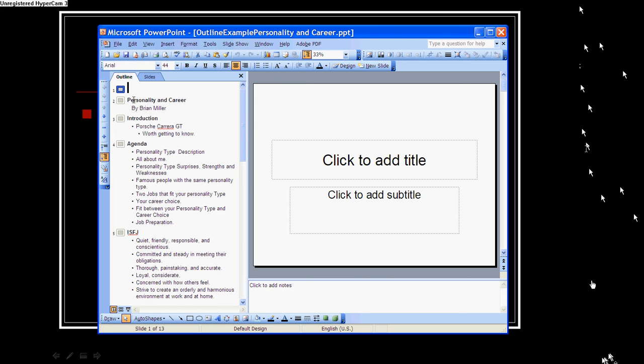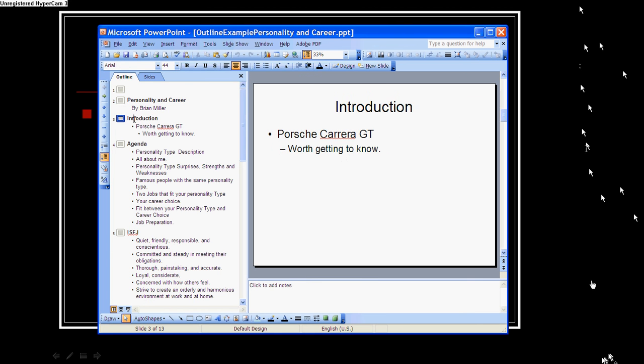Blank line, Personality and Career by Brian Miller. You don't have to use my titles, but it has to be something like this. You have to have an introduction slide. So when I get to the introduction slide, I'd say something like, "Ladies and gentlemen, I am a Porsche Carrera GT. I'm worth getting to know. So please listen to the information following so that you can get to know me better." Anyway, the purpose of the introduction slide is to get the audience's attention and explain to them why they should be listening to you.